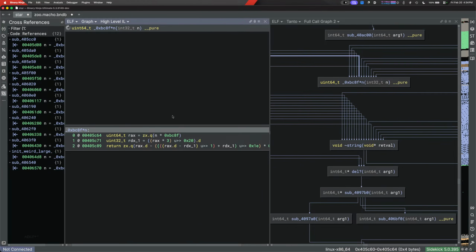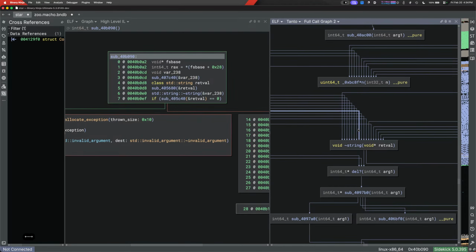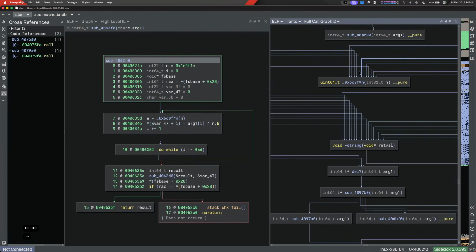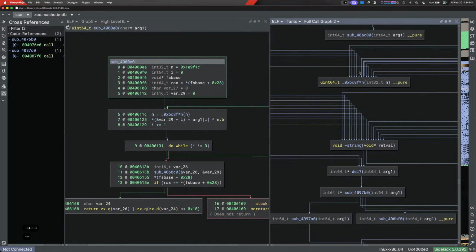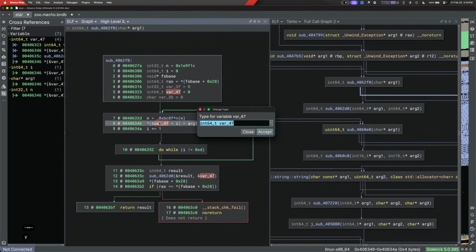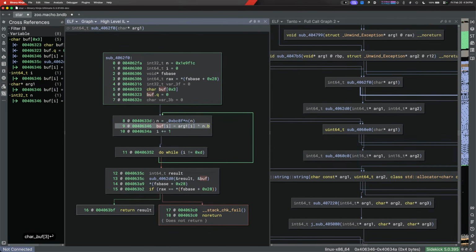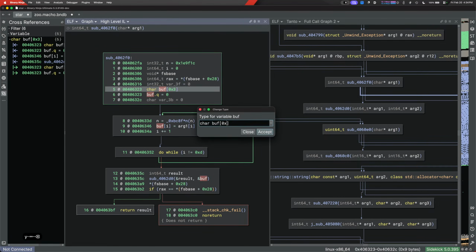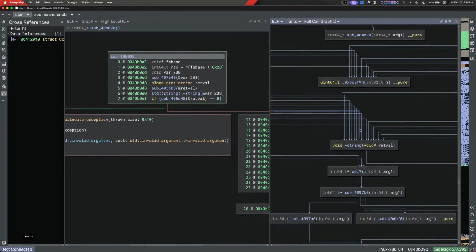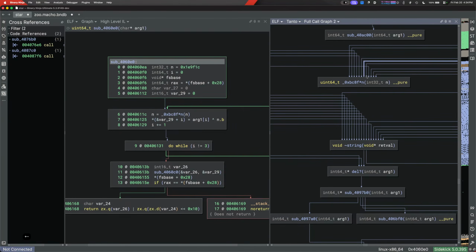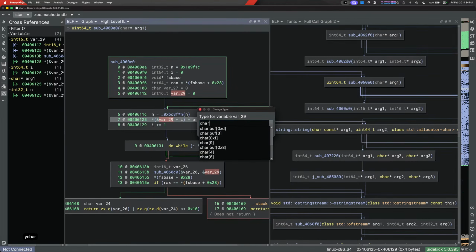This next one's gonna be, I'm on the string destructor again. This next one is D, then 3. Sorry, that one's D, then 3. Yep. Char buff 3.